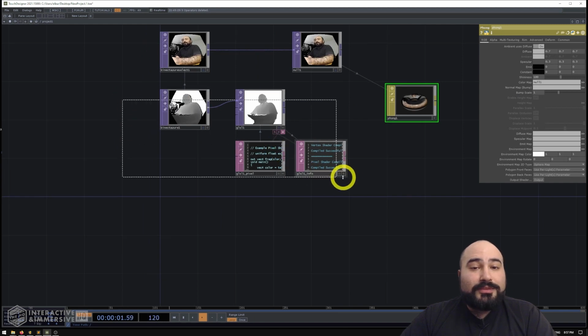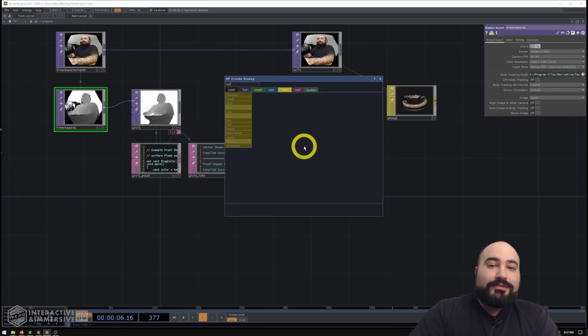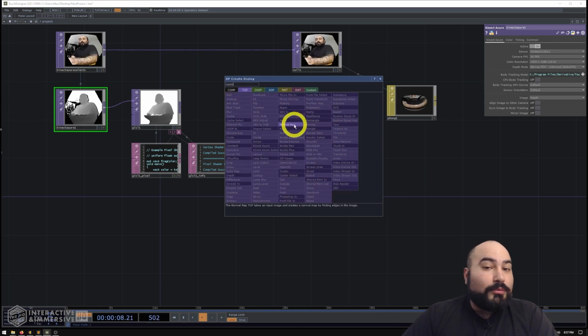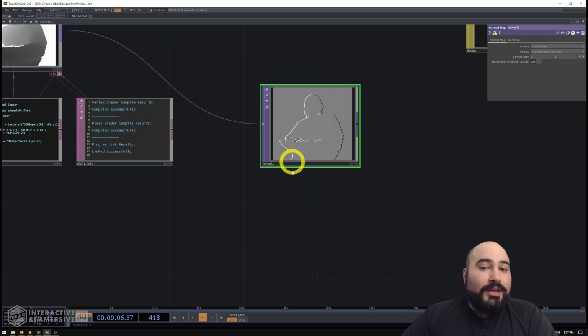So what I could do, let me make a little bit of room here by moving everything over, is use the very helpful normal map TOP. What this does is it allows us to pipe in some kind of texture. So let's say, for example, the output of this GLSL, and generate a quick normal map for it.